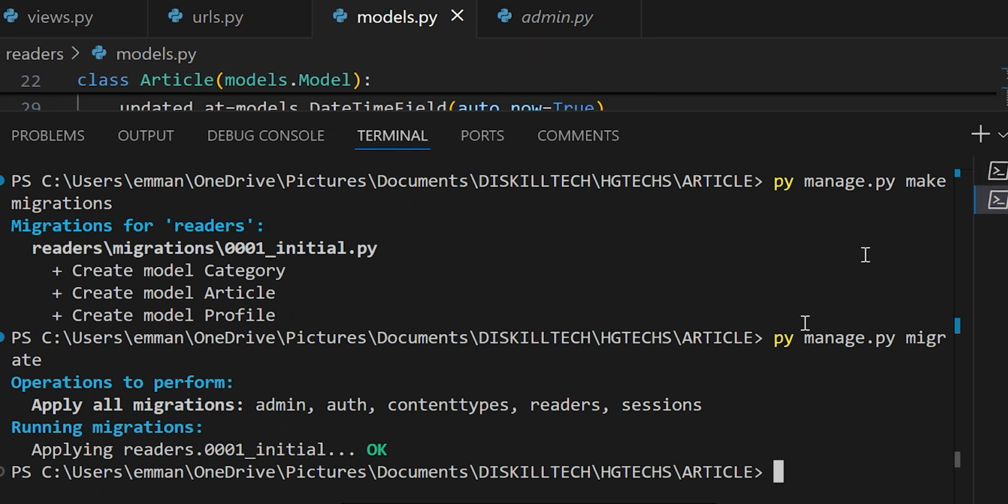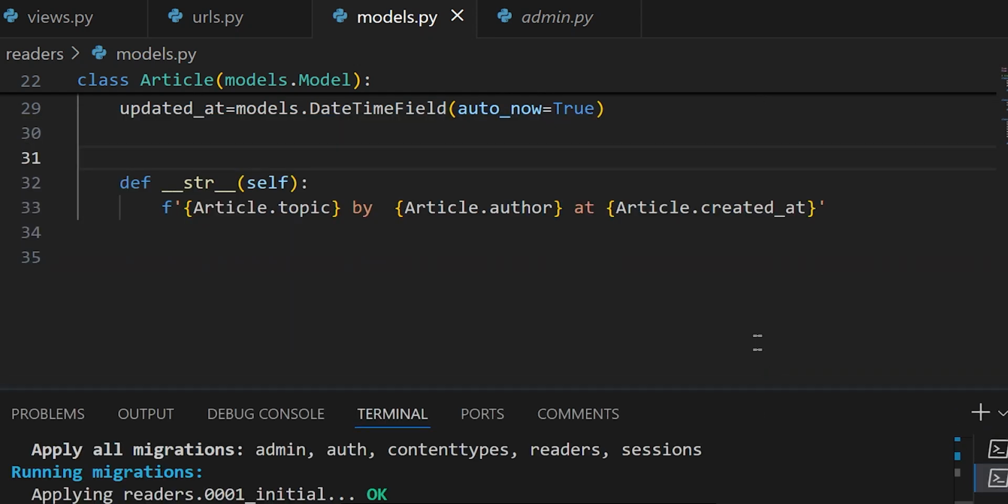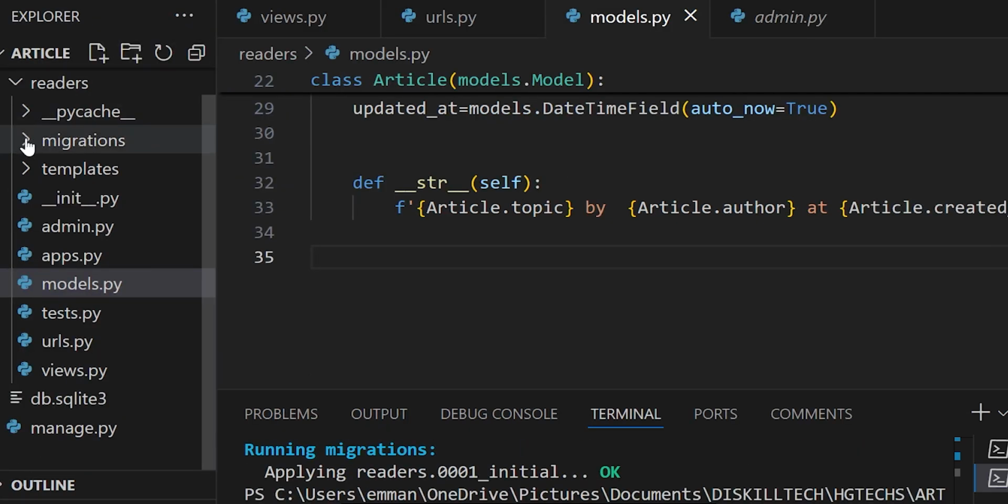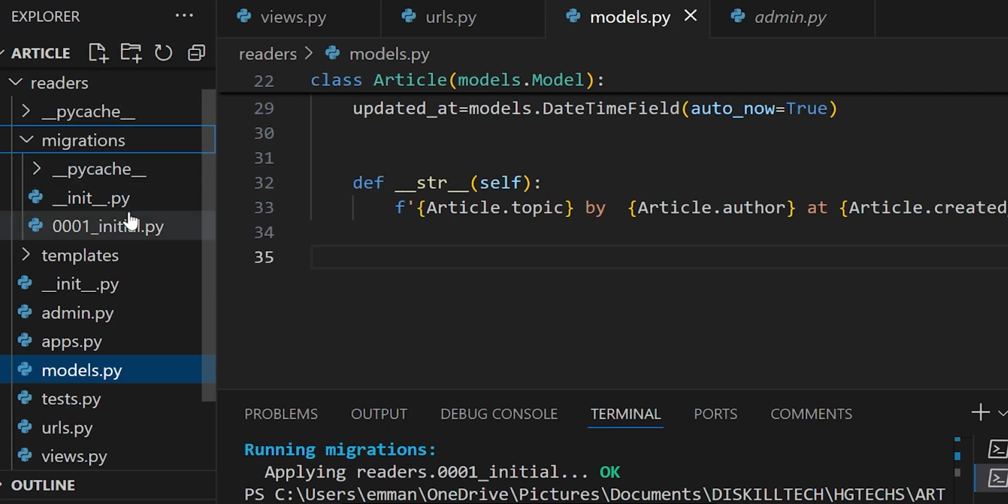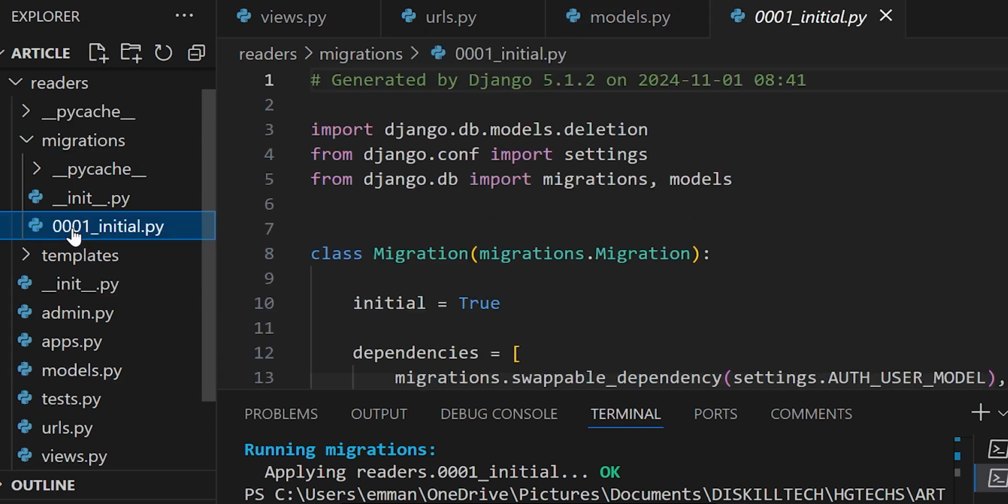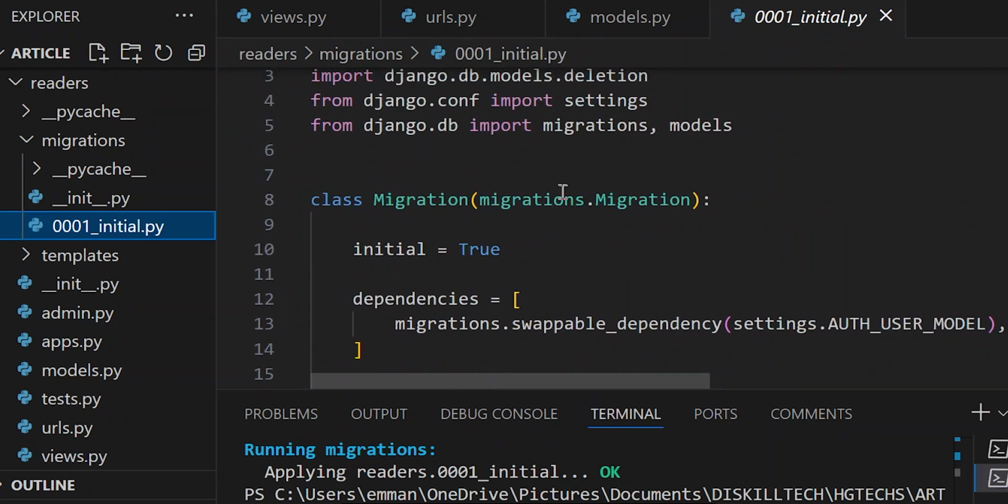Now, let me show you something briefly. Oh, sorry about that. Okay, so let's go up here. I need to bring this down. I need to show something here now. So now there is a migration folder here. And now you can see the migration folder and we have 0001 initial. If I click it, you can see the migrations we have done are going to be here. So here we have class Migration, migrations.Migration.